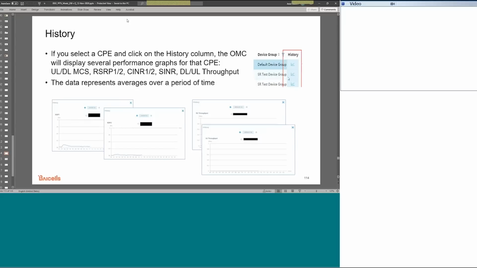One of those fields is called history, and it has a little chart icon. If you click the chart icon for that particular CPE, you can get the charts for these different measurements. Of course this is helpful for troubleshooting, so over time you can see if something changed with the radio connection and the throughput and so forth.